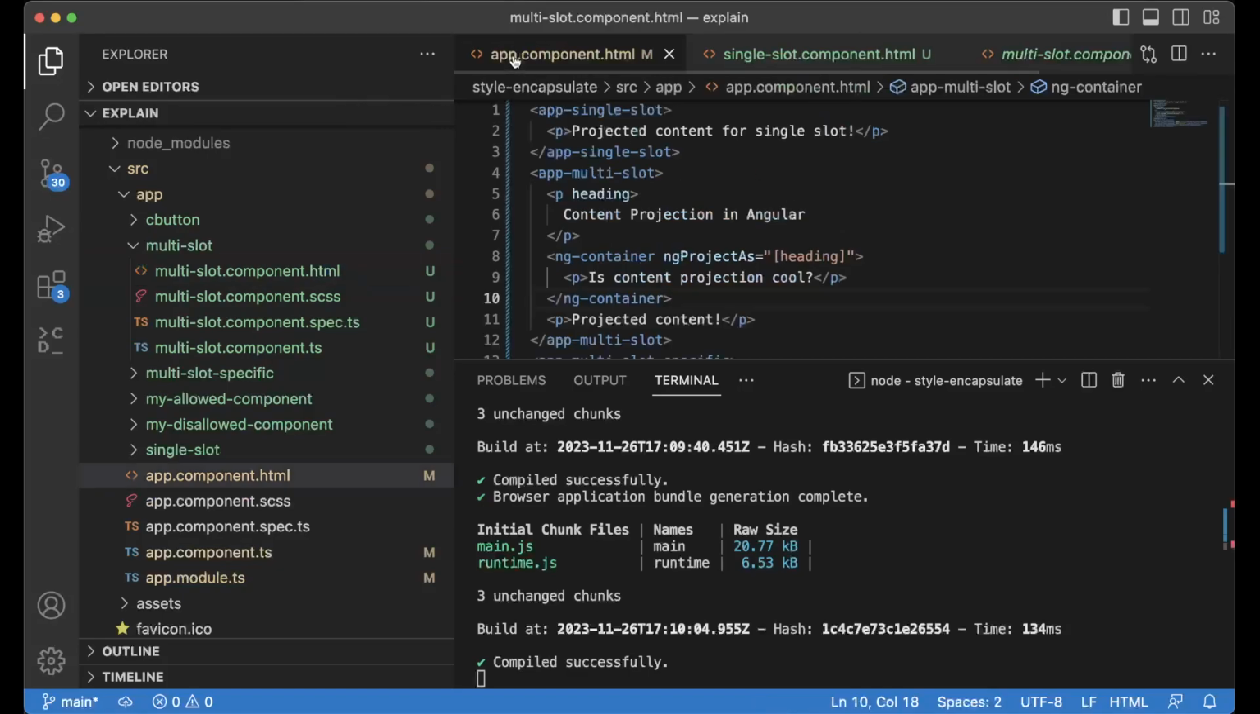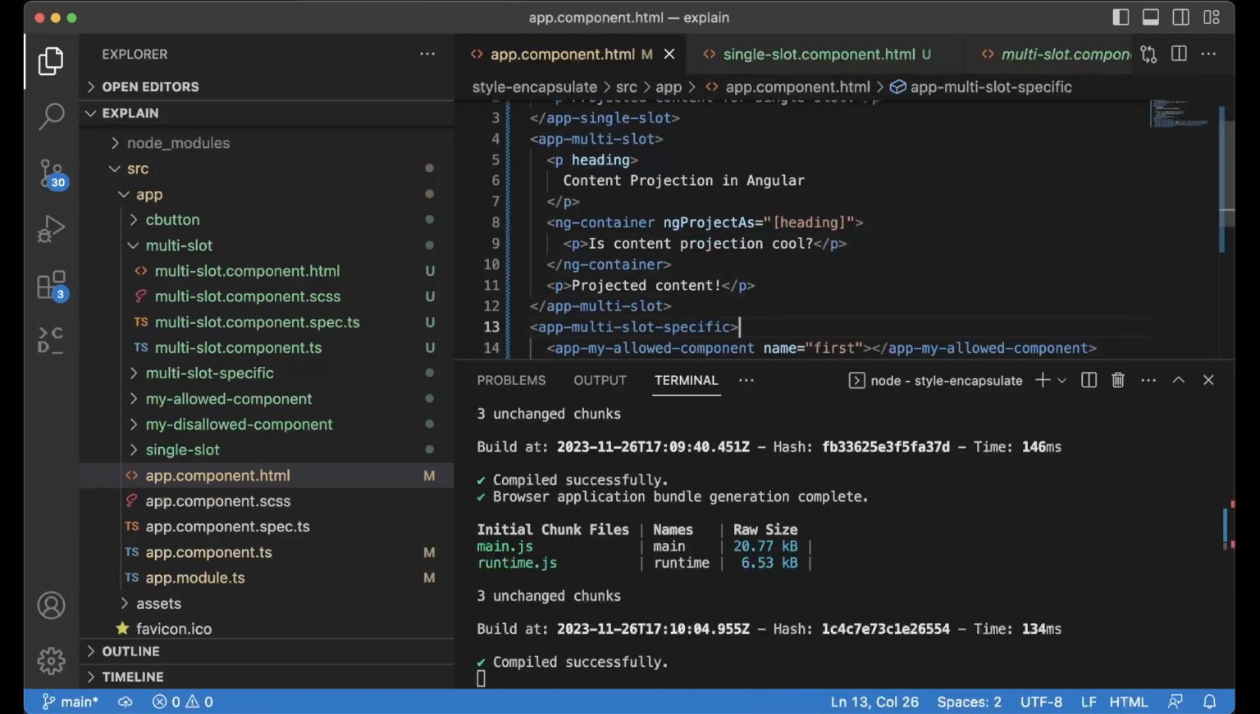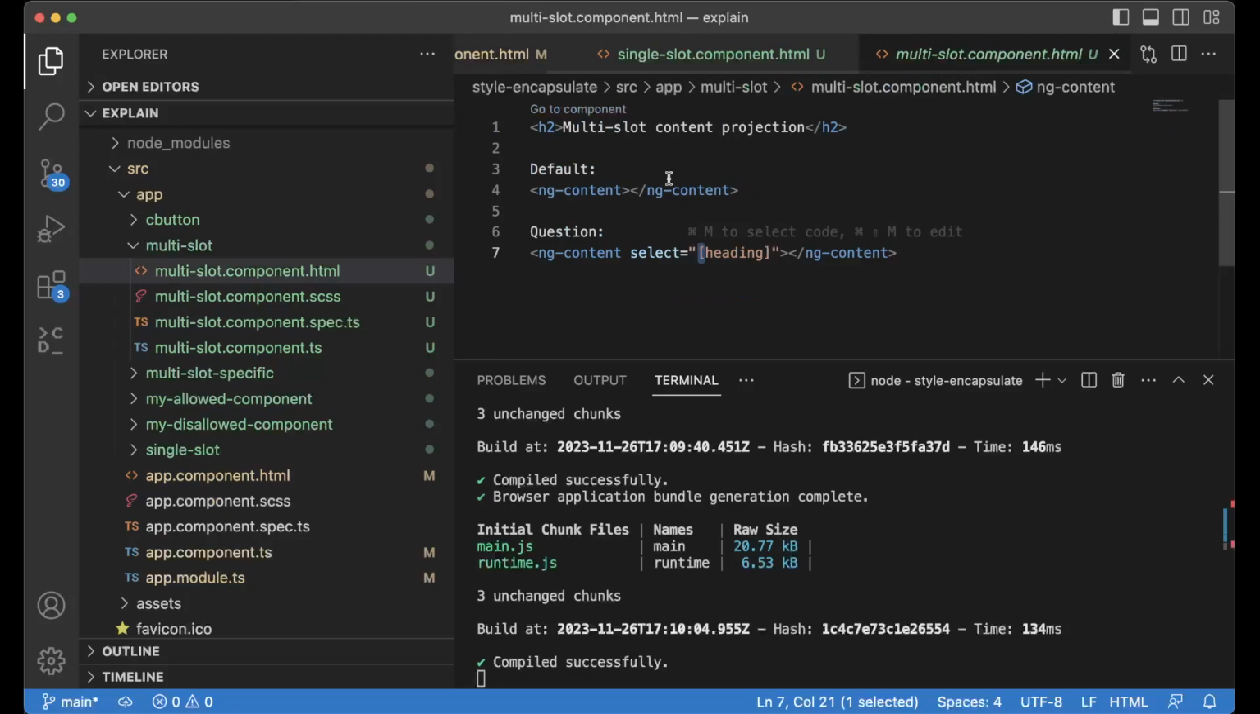If we now go to our app component, you see here that our app multi-slot can have our p, and then here we have our heading that we define there, and then we can have content projection in Angular. We can also have an ng-container, and then we can say ngProjectAs, and then we can add it to our heading, right? And then we have here "is content projection cool". And then we have the rest of the content, and that will be in the multi-slot component within ng-content, right?